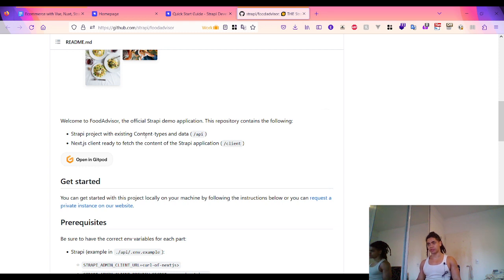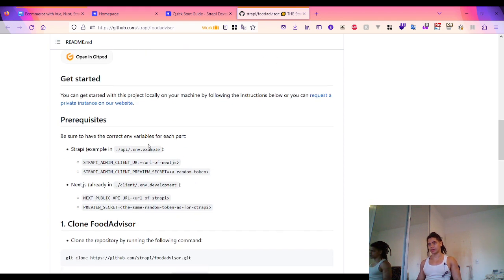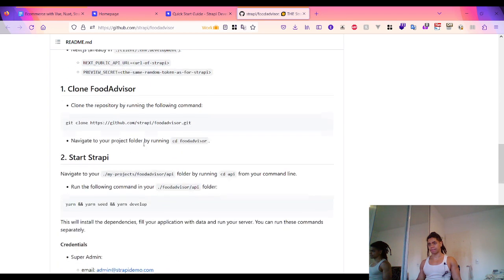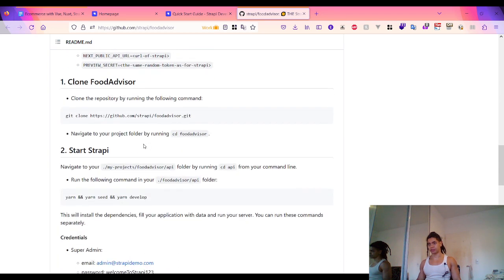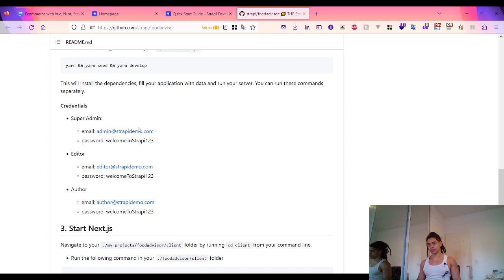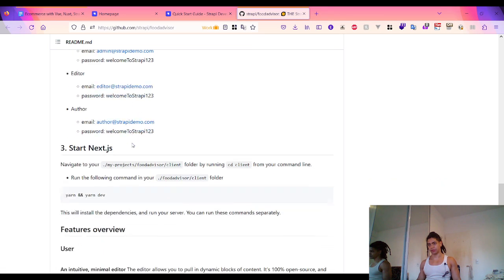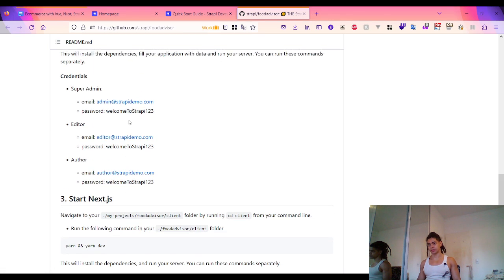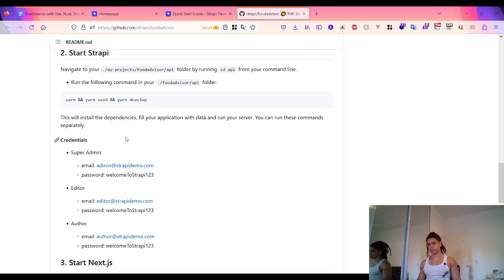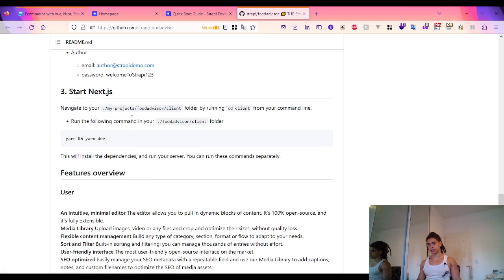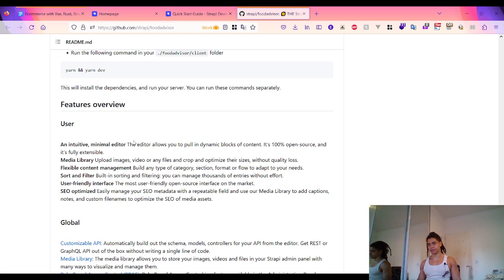Strapi comes with existing content types and data, an API, and a Next.js client ready to fetch the content of the Strapi application. Clone Food Advisor, Super Admin, and Editor and Author. Start Next.js.